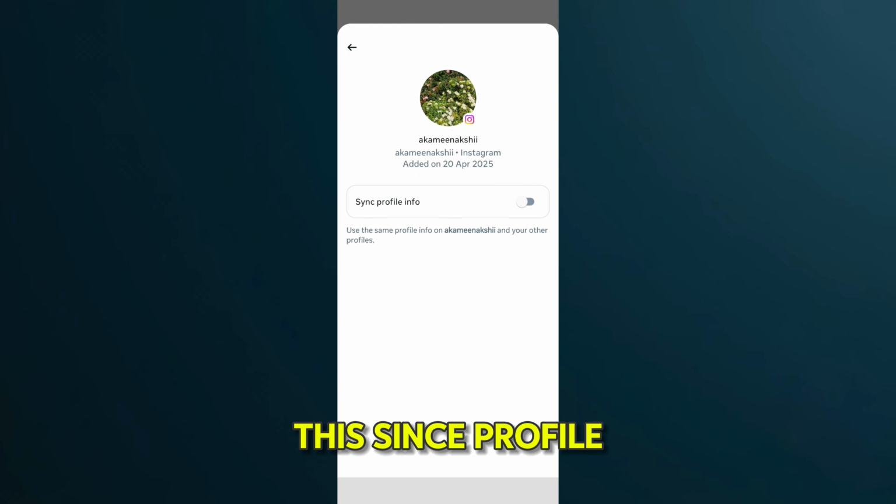If you use this sync profile info toggled on, then your linked Facebook and Instagram will all get the same profile info on your profiles, because whatever you have displayed on your Facebook, everything will be displayed on your Instagram the same. So you can also change your bio like this.